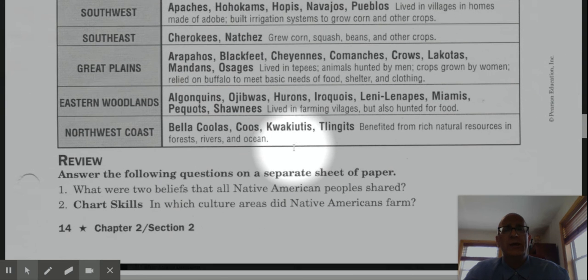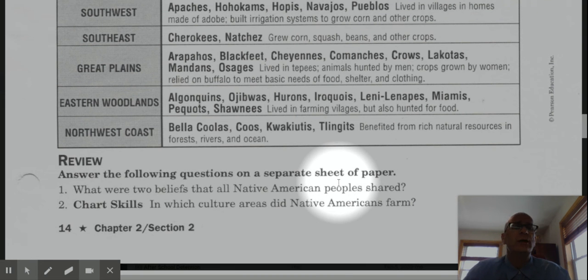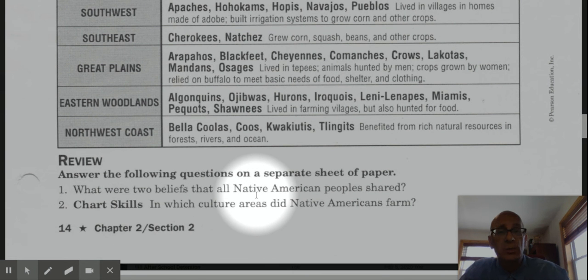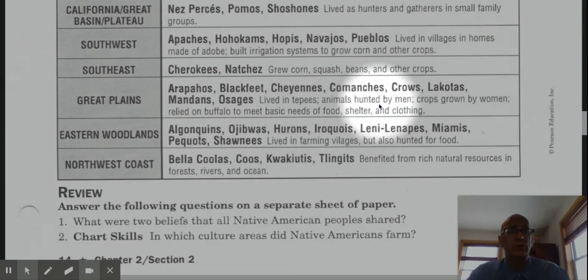For the first question, please answer in a Google Doc and share with me. Question 1, what were two beliefs that all Native American people shared? Two beliefs based on the reading and on our class discussion, which we'll talk about as well. And question 2, using the chart, in which culture areas did Native Americans farm? The culture areas are the areas over here on the left. Please label your replies in your Google Doc and share those with me.